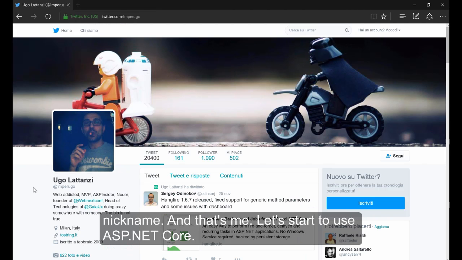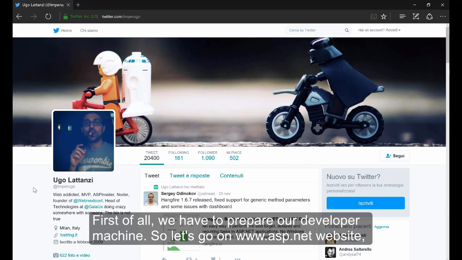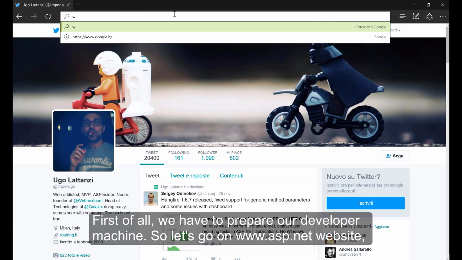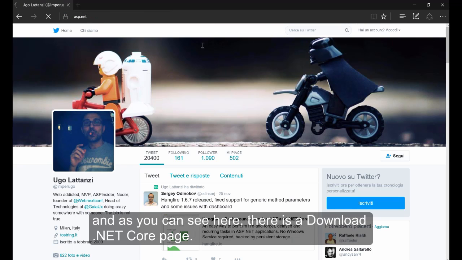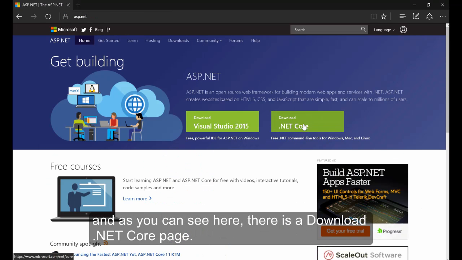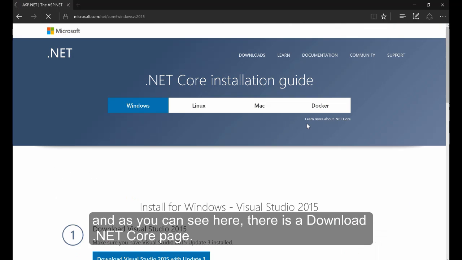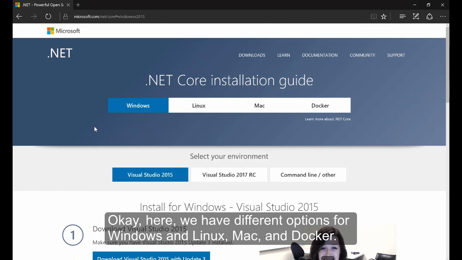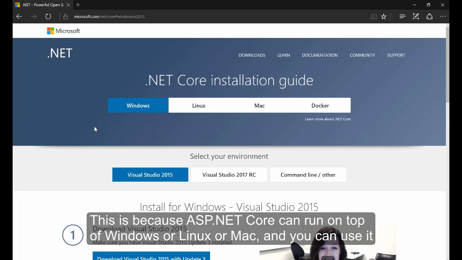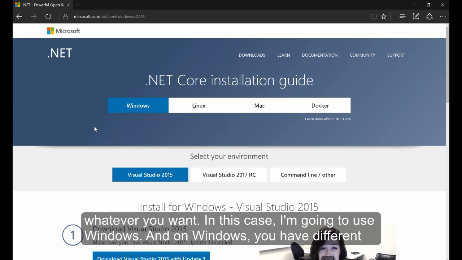Let's start to use ASP.NET Core. First of all, we have to prepare our developer machine. So let's go on the www.asp.net website, and as you can see here, there is a download .NET Core page. Here we have different options: Windows, Linux, Mac, and Docker. This is because ASP.NET Core can run on top of Windows, Linux, or Mac, and you can use whatever you want. In this case, I'm going to use Windows, and on Windows you have different options.